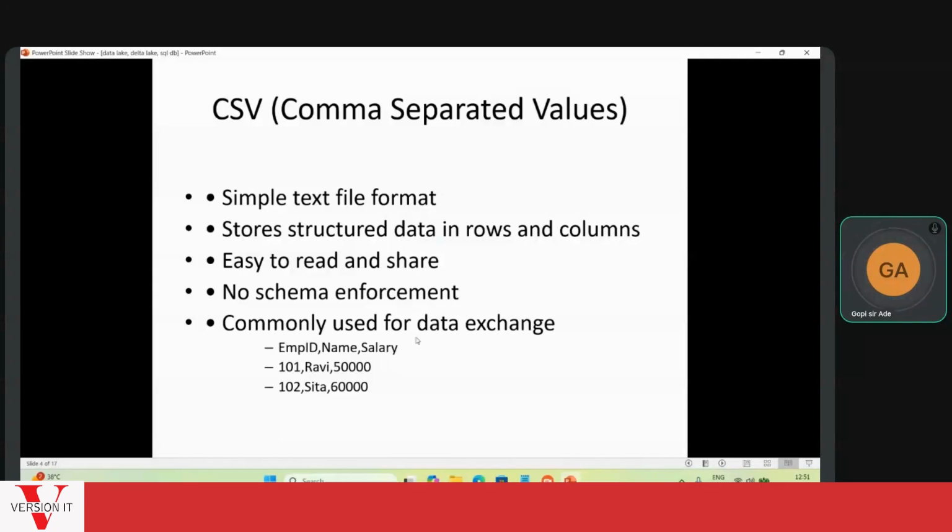If I get an extra column also, not a problem. If I add one more column, the CSV file allows it. If you change the data type also, the CSV file allows it. That's why there is no schema enforcement. It is used for small to medium structured data. Whenever we have a medium size of data, we can use this.